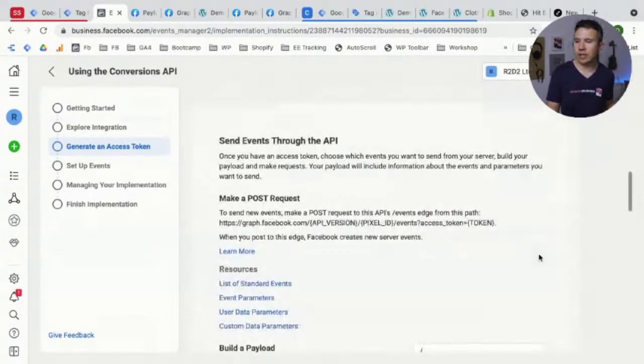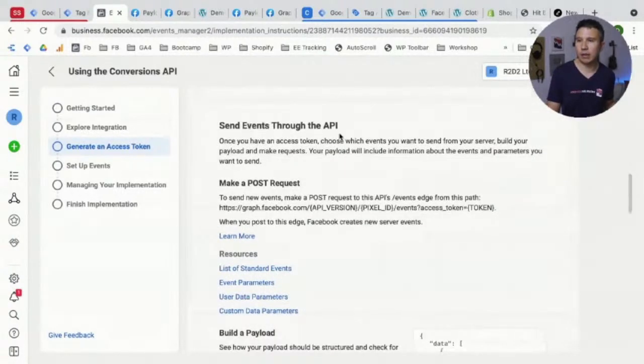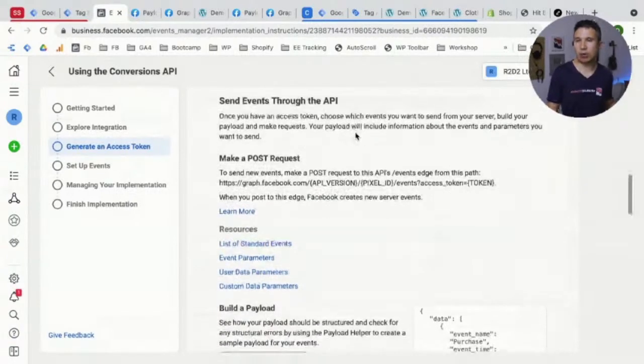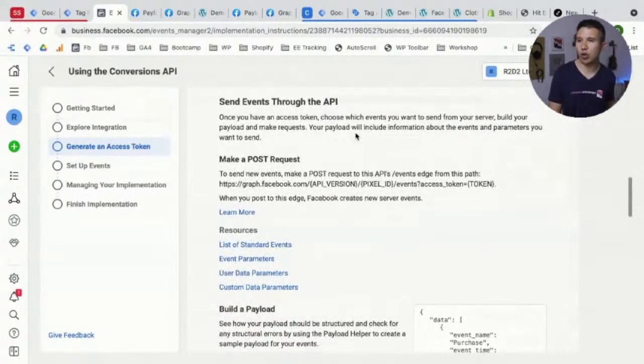And then we're going to go ahead and look at this next part where we send events through the API. Now, in order to send data through the API, we're using the HTTP protocol, and we need to send it to a URL. Just like if you open up a browser and you send a GET request saying, I want to get this website. This is what you are doing in essence with the Facebook API.